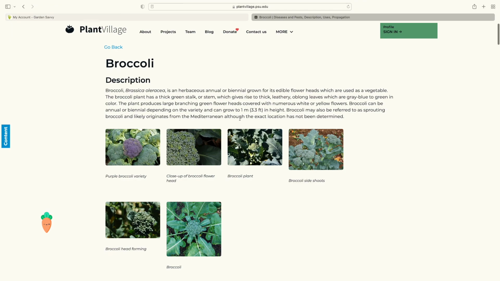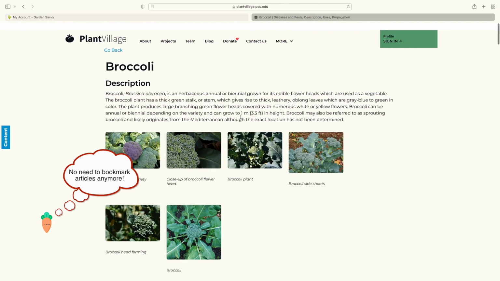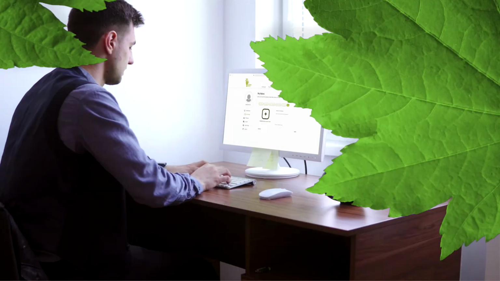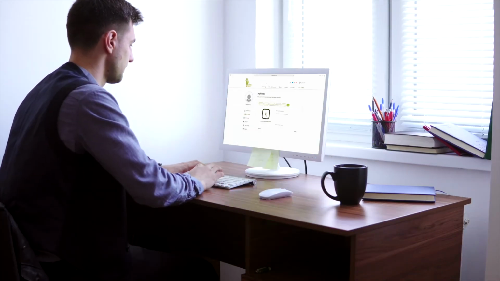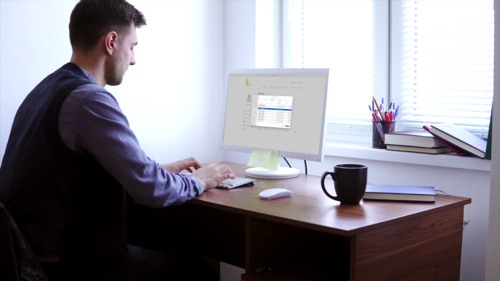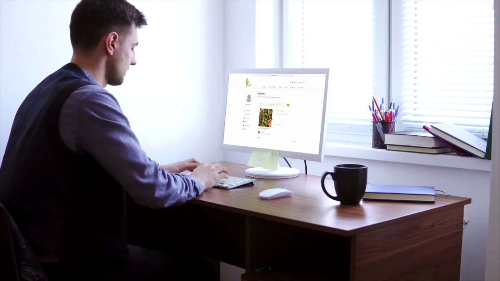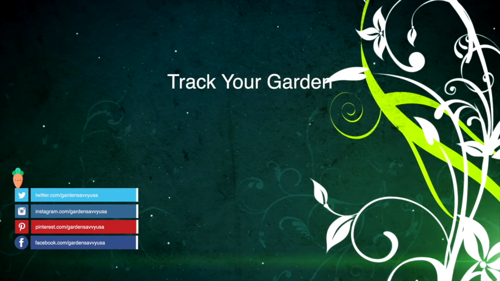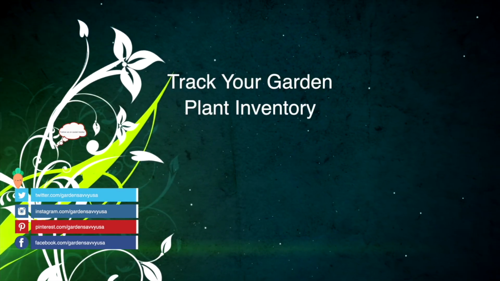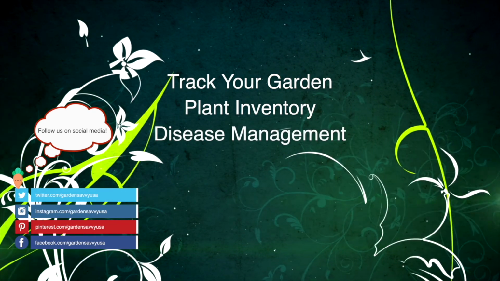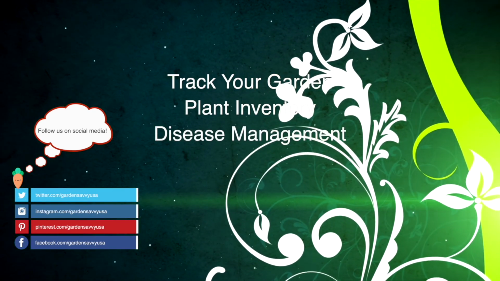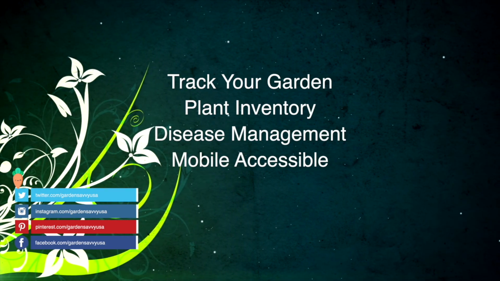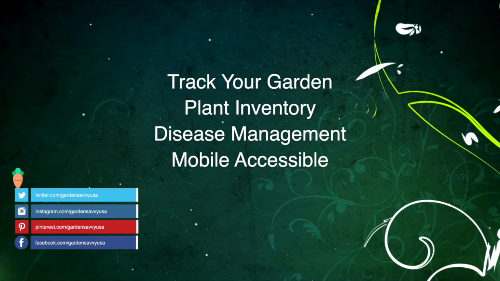Since the Garden Manager is mobile accessible, it's easy to access as many links or guides you need while outside in the garden. As you can see, the Garden Savvy Garden Manager is the easiest way to digitally organize your garden. It's the perfect way to manage and track your garden, organize your plant inventory, or look up how to manage the disease afflicting your plants. And since it's accessible on mobile, you can open it at any time on your phone while you're out in the garden or visiting a gardening supplier.